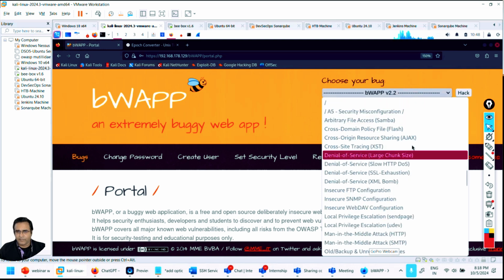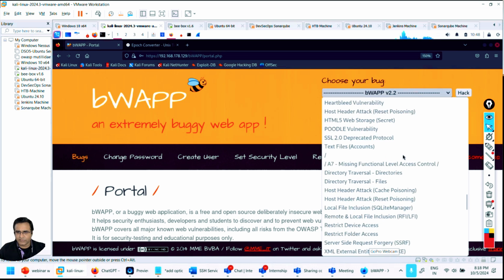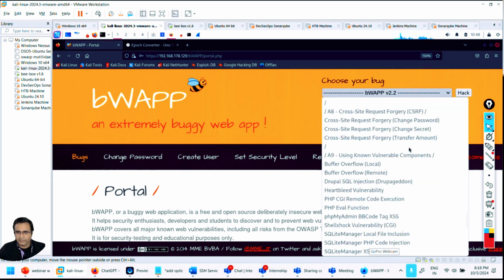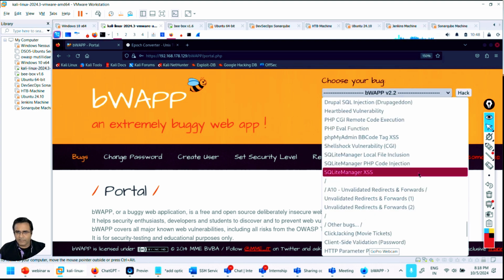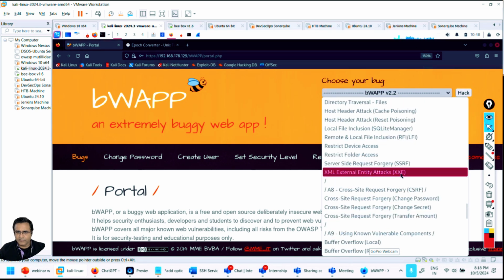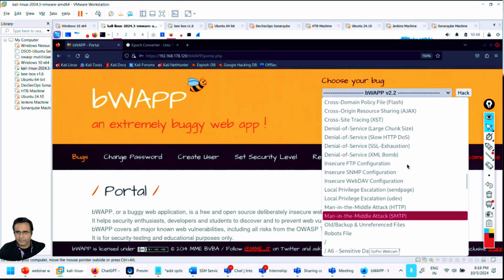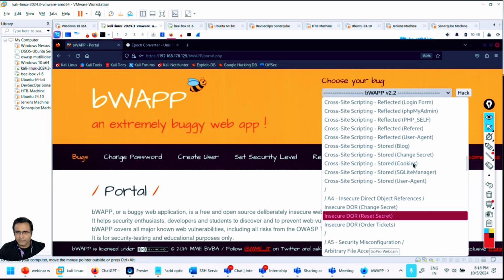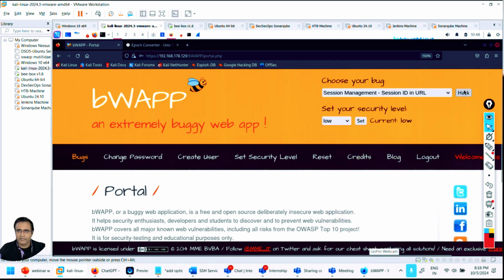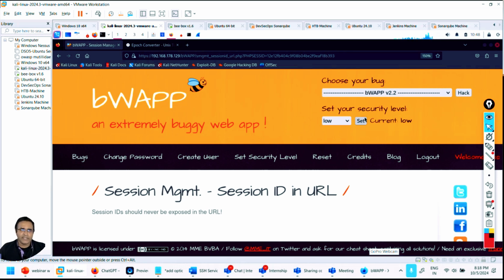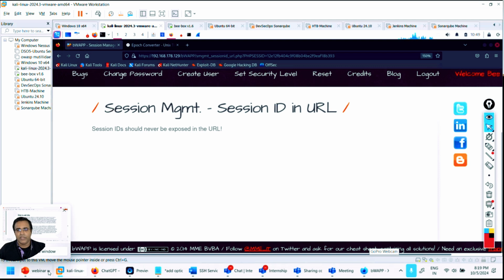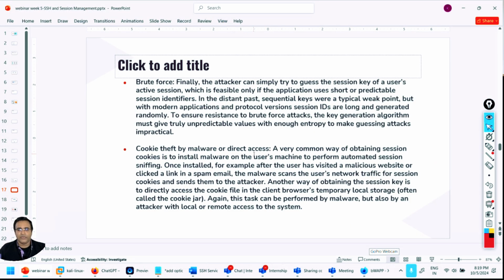So I'll show you. Yes, session management. You can see here the session ID is getting sent in the URL. This should not happen. It should always be sent in the HTML body itself, always over an encrypted communication, right? Because if you don't do that, you can capture the session ID and then take over the session. Those are the things that we need to take care of, right?